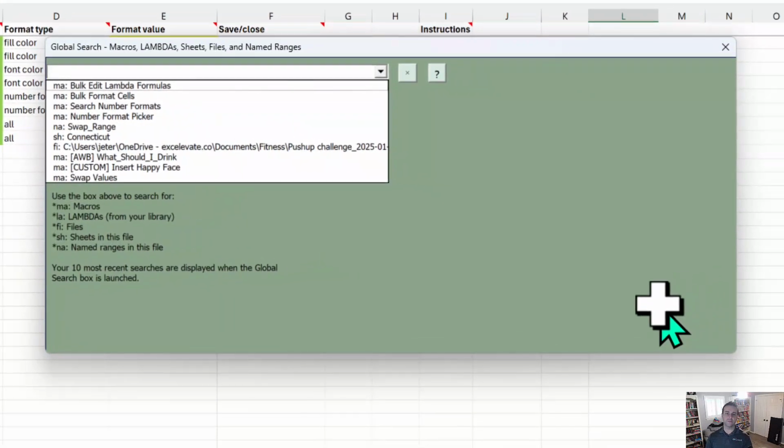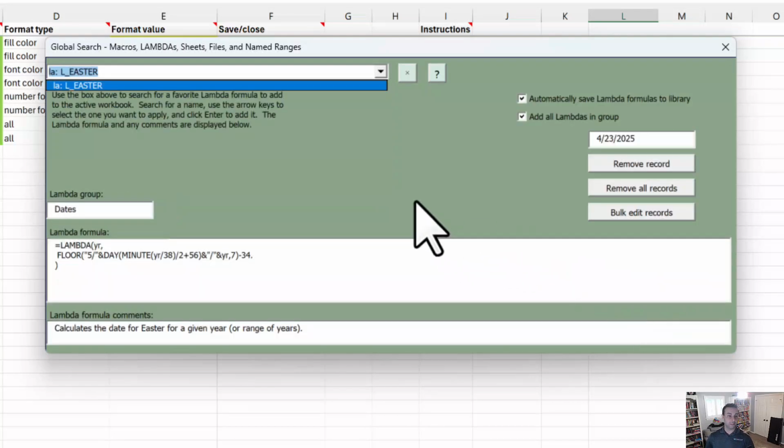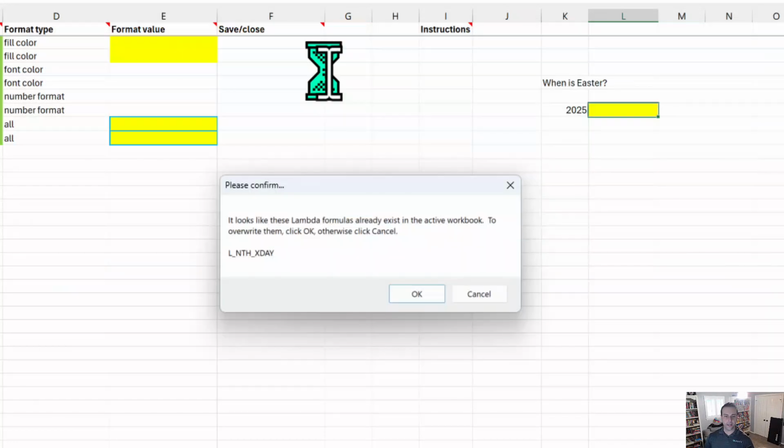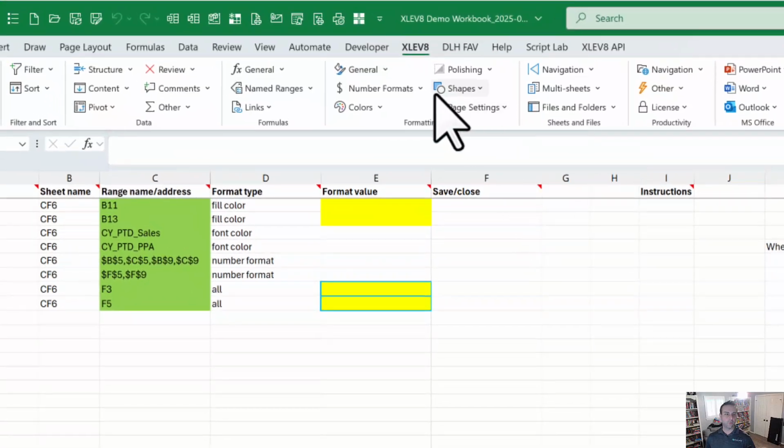So if we wanted to search for something, say, how do we calculate Easter? Notice that there's actually a formula for doing that. It's in a particular group, and you can add all the Lambdas in that group to this active workbook in just one step. There's your formula, there's the comments, etc. So with that full name highlighted, it's going to add that. It looks like there's some that are already included, so it'll override those with whatever your newest is.